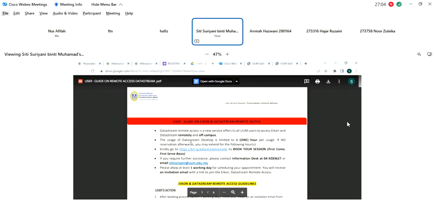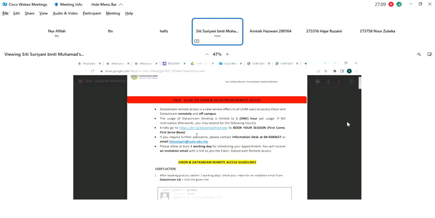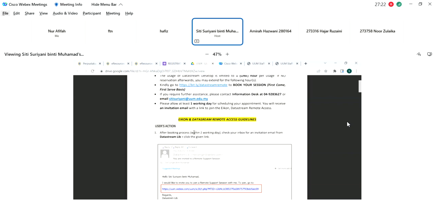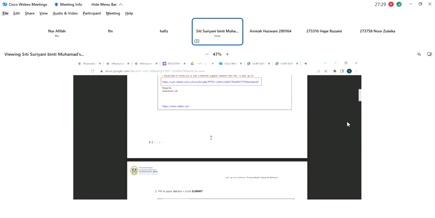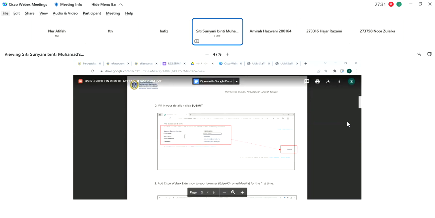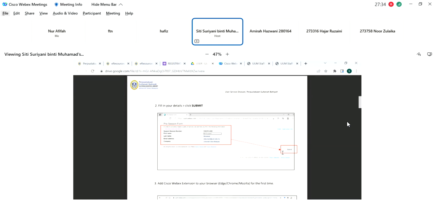But if you are using the physical terminal, you do not need to do this access. You just go to the information desk counter and inform the officer in charge, and then you can use the physical desktop. But if you do remote, you have to follow this simple and quick guideline. You will get the invitation link here. Just click, fill in your details and then submit. Just put your name and your institution.